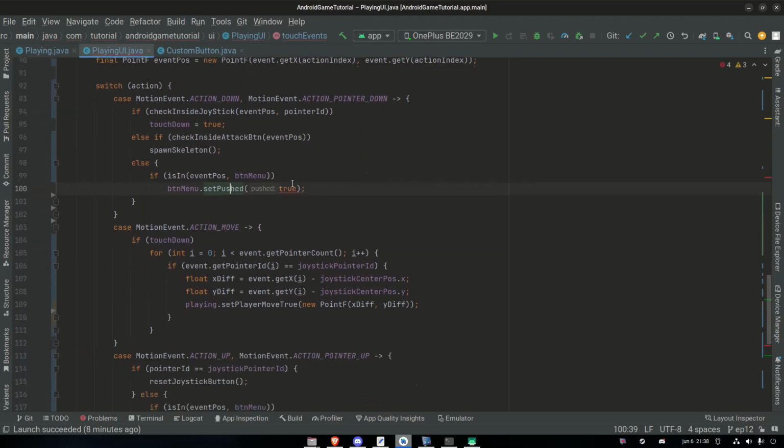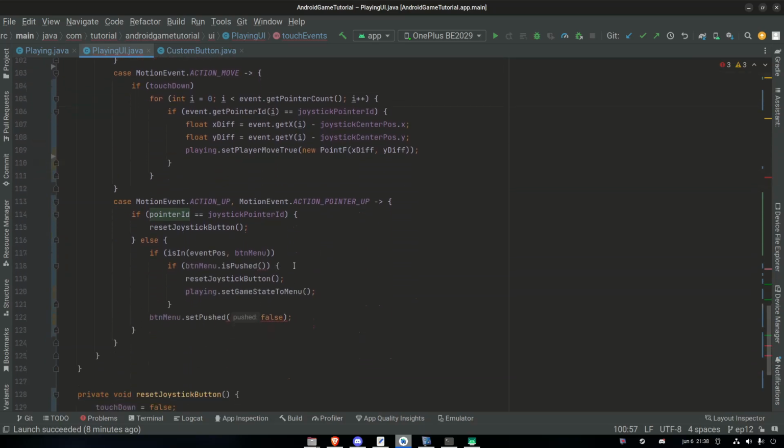Alright, let's tie this all together. So set pushed, pointerId. For pushed here, is it pushed? pointerId. Set pushed false, but we don't use that. We say unpush and the pointerId. So we might not be inside the button when we do it, but we still want to make sure that if we are, we unpush it.